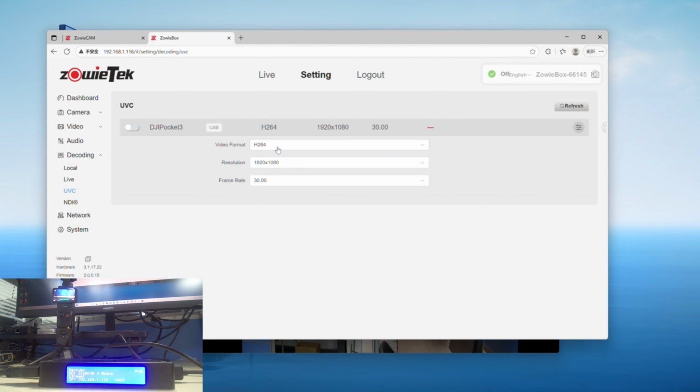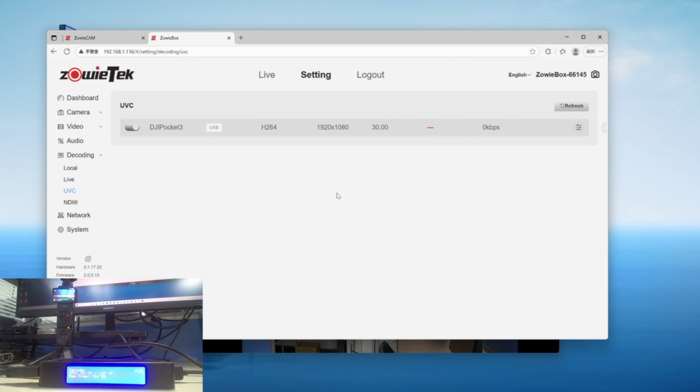Navigate to Decoding UVC, and confirm that the video signal is detected correctly. Navigate to Decoding UVC, and set Work Format, H.264 frame rate, 30 frames per second.